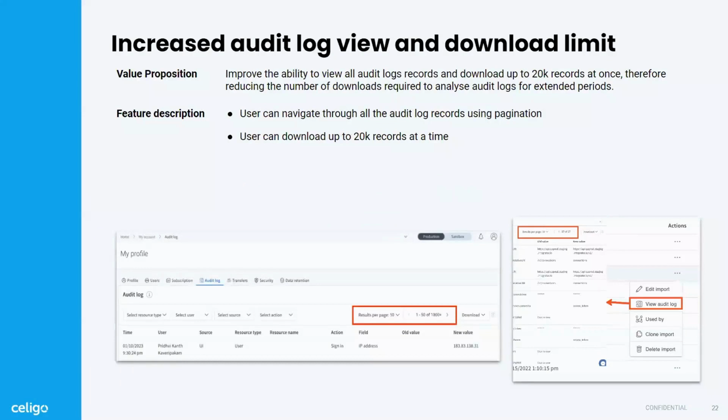Which ties nicely into our second use case, again from customers, which is increasing the audit log view and download limits. From the UI, we've always had a limit of 1,500 records. That was the cap. You couldn't see beyond that. You could page over at 100 records at a time, but once you hit 1,500, that was the extent to which you could see from the UI. And if you downloaded the same records, the cap was 1,000 records.